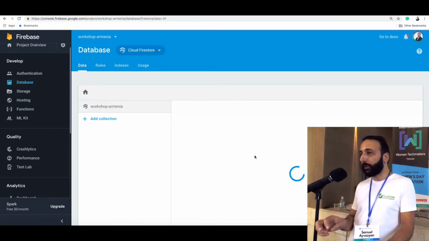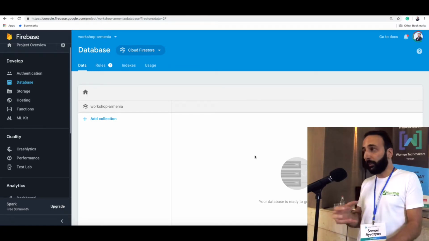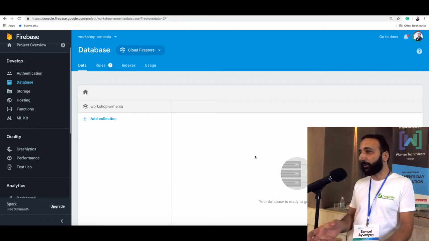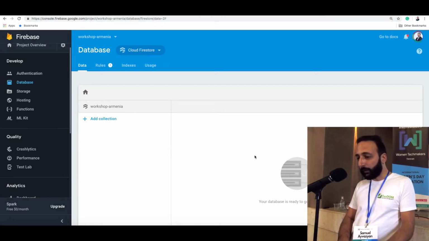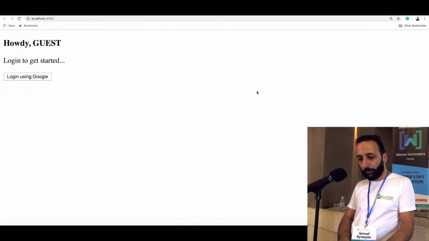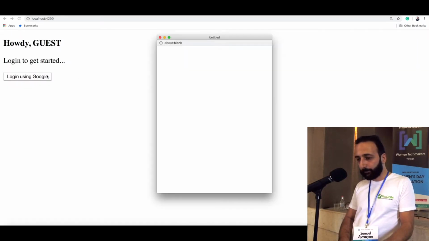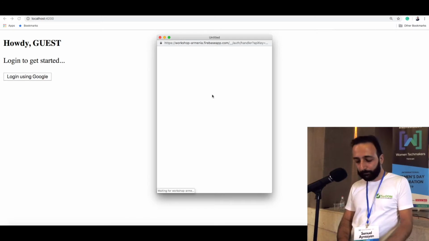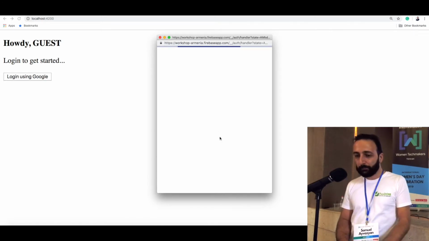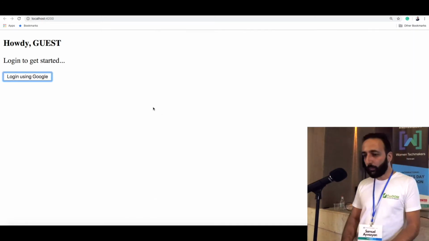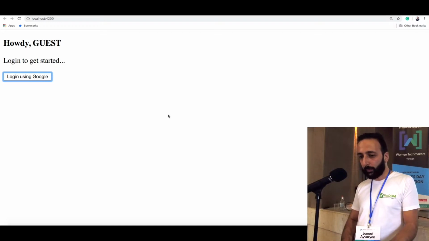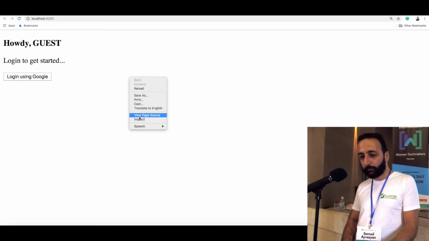So it's database as a service. We just go to Firebase, create database, and it's here. And if we go to our page, login again, and yeah, nothing happened.